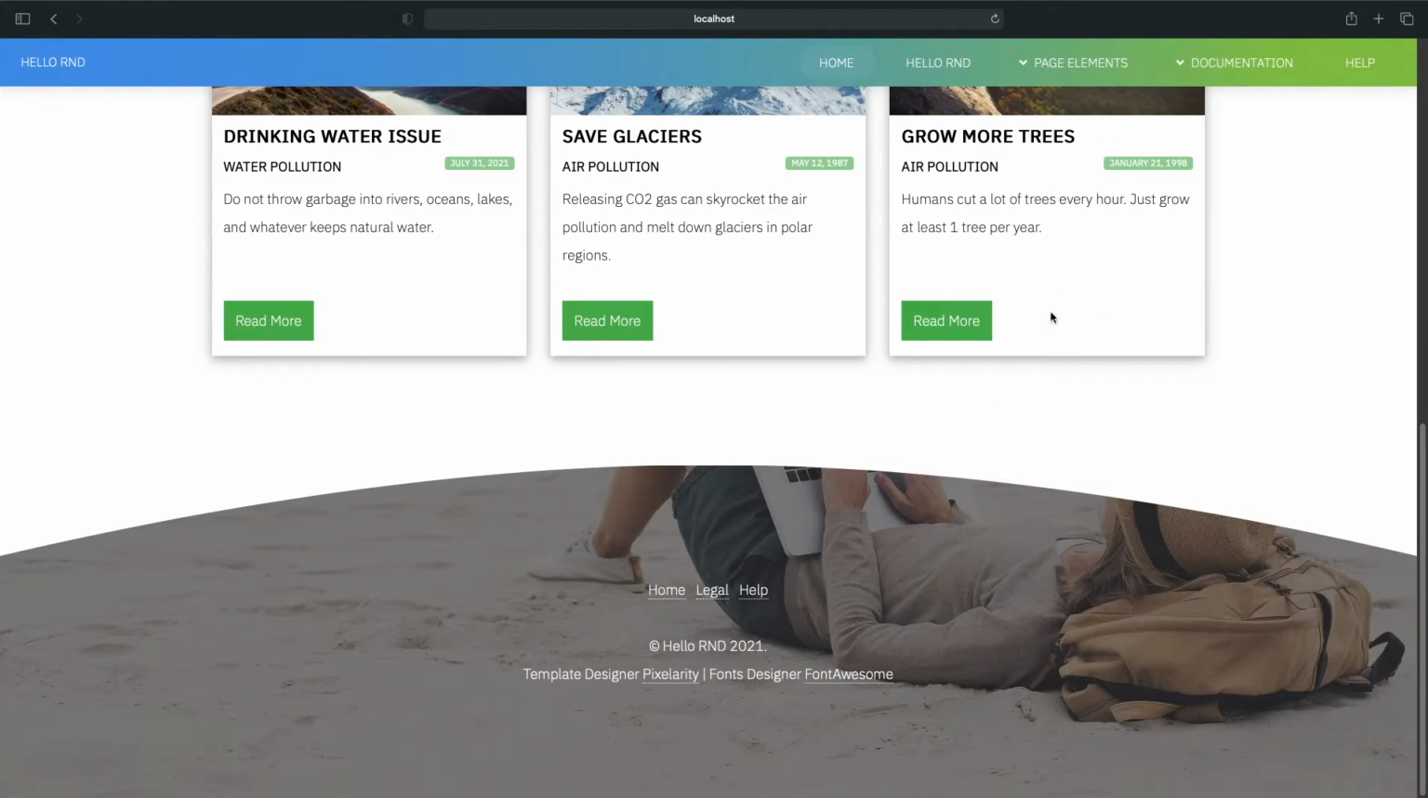Right, and I scroll down. You see, my footer menu is changed here, and it's also my copyright here. It's changed, and template designer, Pixelarity, and fonts designer, Font Awesome. Please be careful when you use third-party contents. Always send credits to them. And actually we are developers, we work hard, but also we need third-party tools.